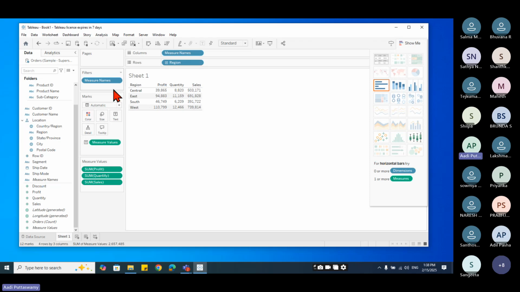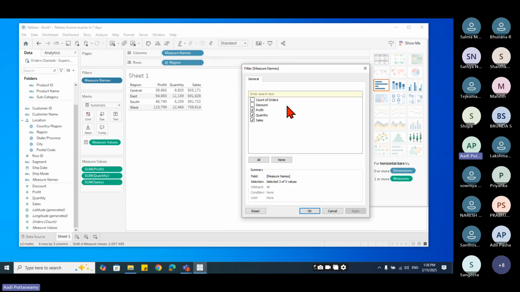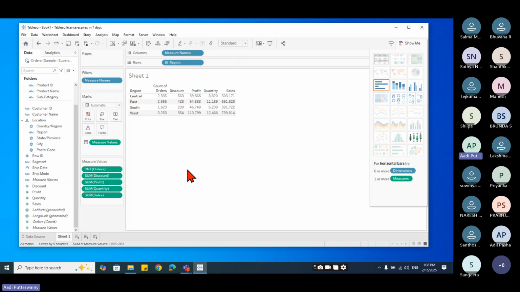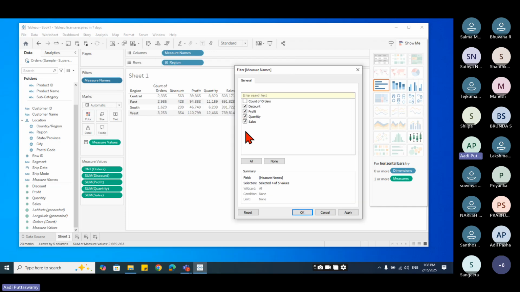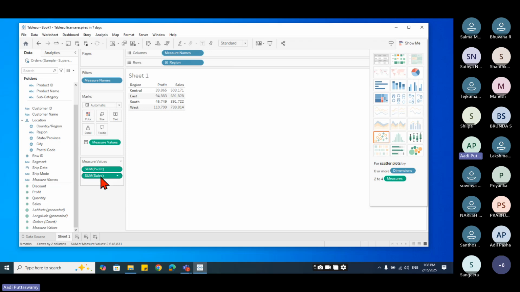I have the filters here. Let me go here and say edit filter. Can you see here? I have all the column names. What I'll do, I'll select this, say okay. Again, I'll go to this filter, edit filter. I don't want this count of orders, discount and quantity. I'll say okay. I can see that got removed automatically.